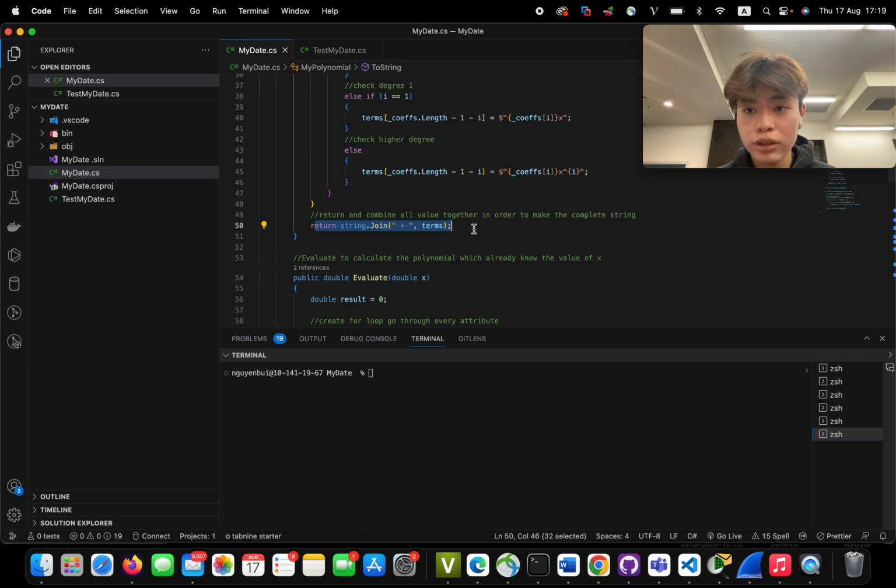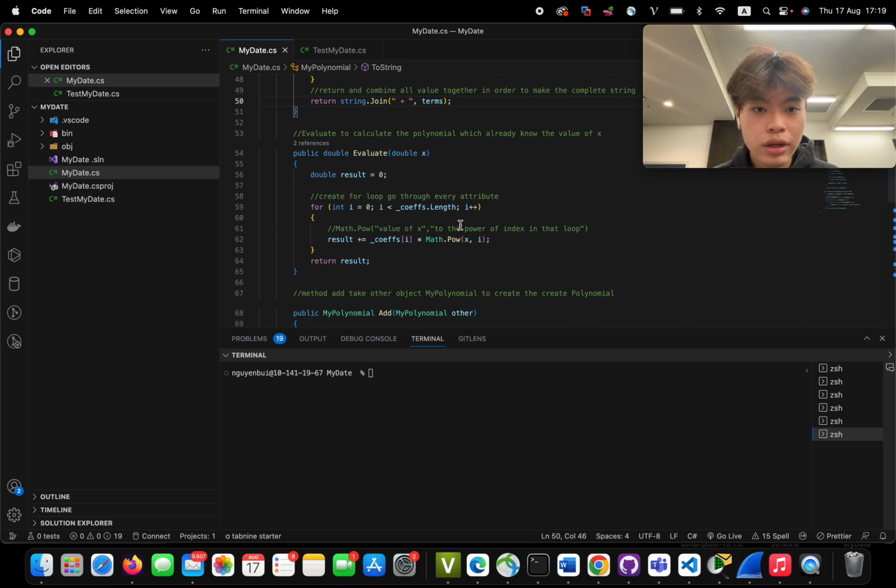So in the array we got 4x to the power 3, and after that we're using the join method to join everything we have made into the select. We have cleaned the conditions, which will be stored in here, and then join everything together.